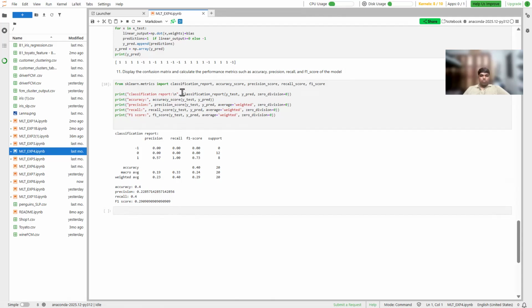So in this experiment, I have successfully implemented a single layer perceptron model, trained it, and evaluated its performance using different metrics.